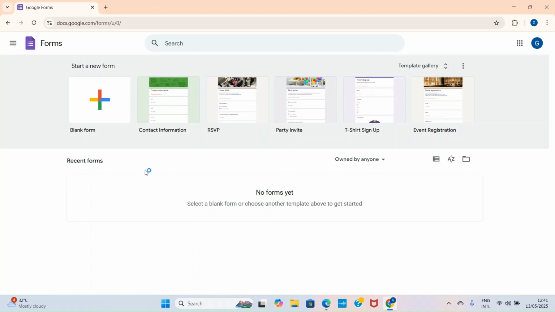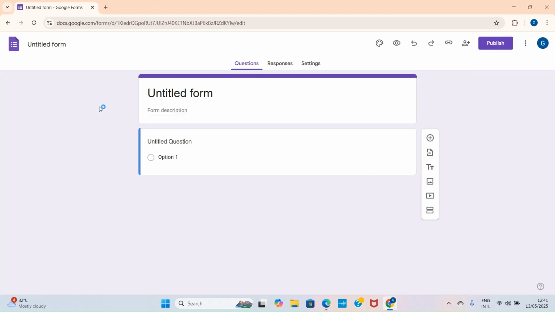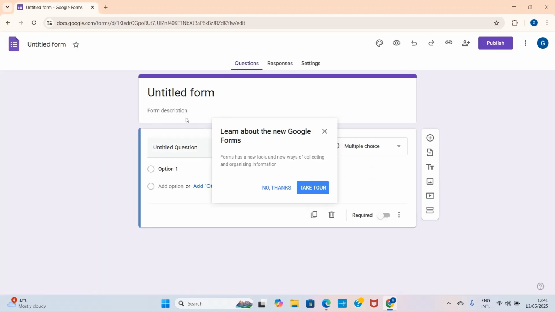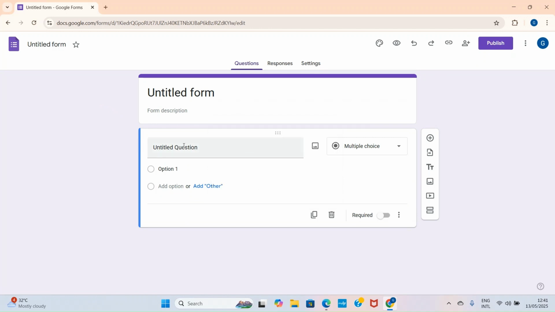Now, the next step is for us to start the creation of the poll. First, click on this blank form. Once you're taken to this page, you can start creating the poll you want by giving it a title and then a description if you want to, and then you put your options.